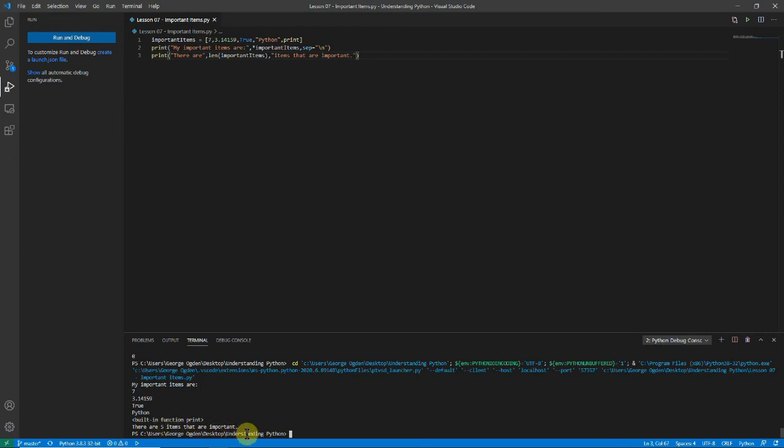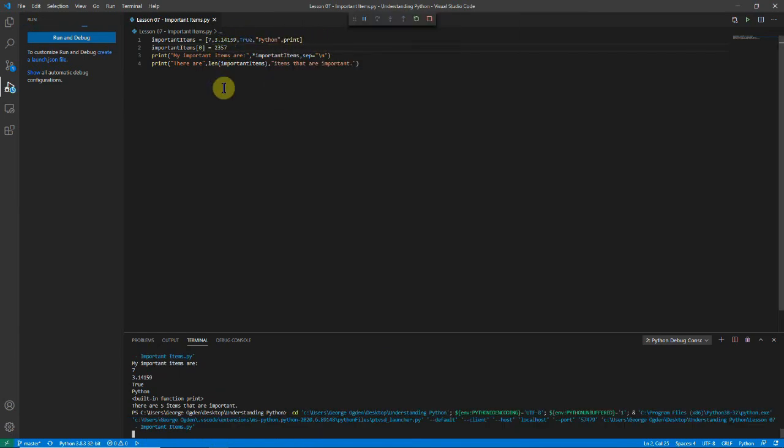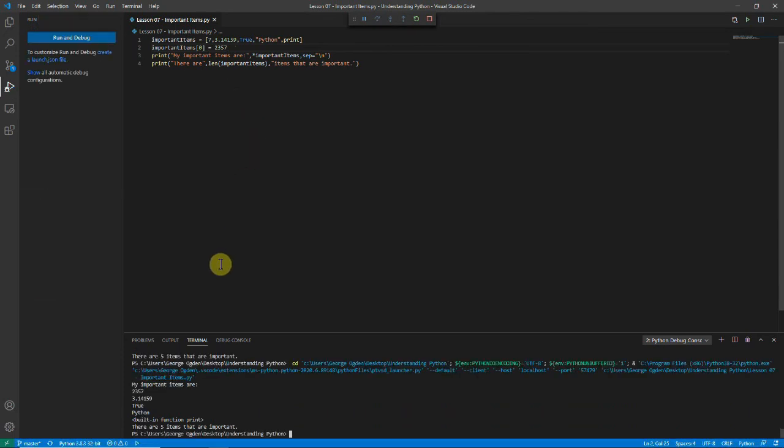But let's say I want to edit my list. So I'm going to say important items 0, instead of being 7, it's equal to 2357, which is an awesome number. Then I can change it like that. I don't have to edit the initial list. And now we see it's changed it from 7 to 2357.